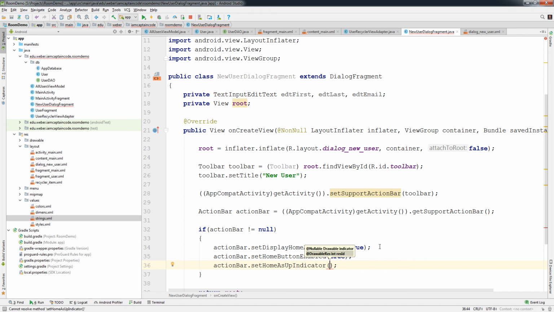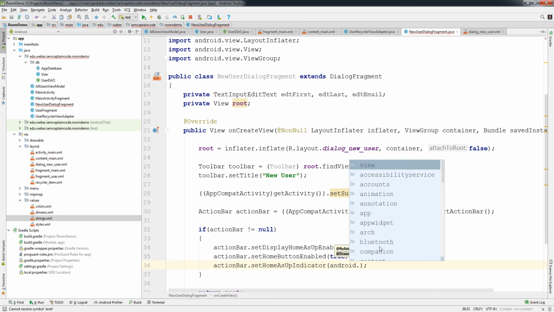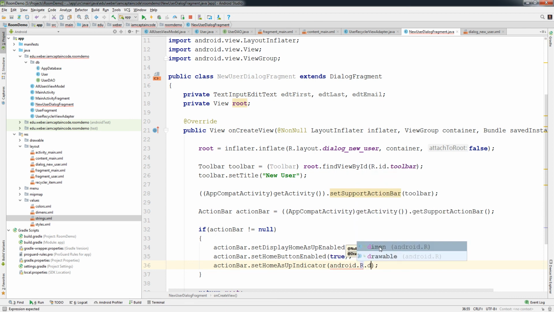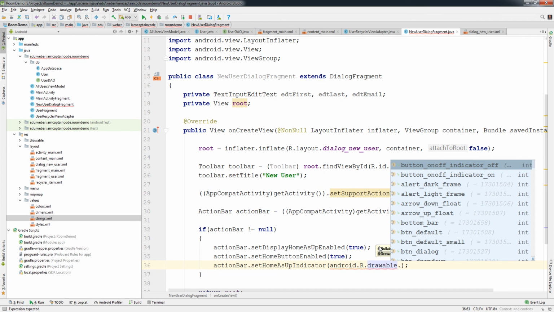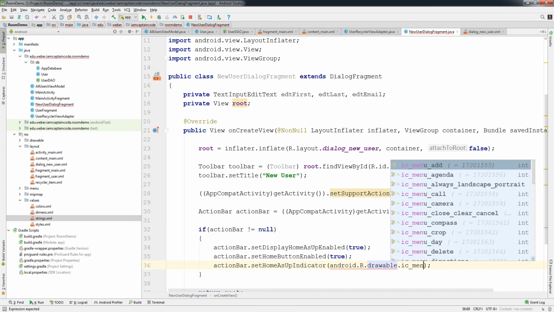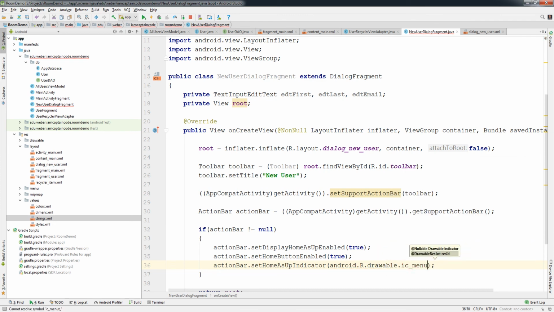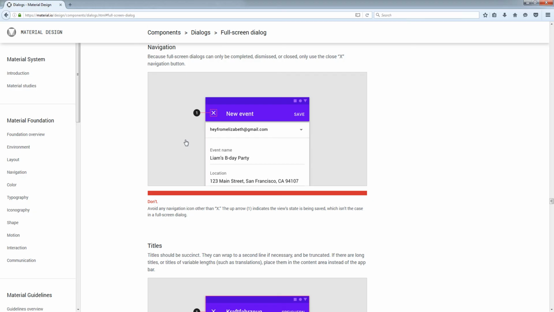And we'll want to give it a drawable. In this case, we want that X. Android provides that for us, but it ships with the operating system, so we don't need to re-import it. android.R.drawable.ic_menu_close_clear_cancel. Because that's what it's used for: to close something, to clear something, or to cancel something. Okay, that will set our little X here in the top left corner.